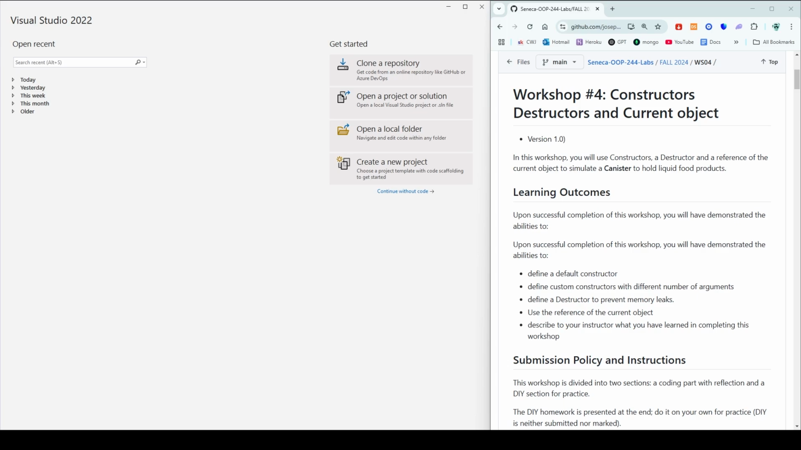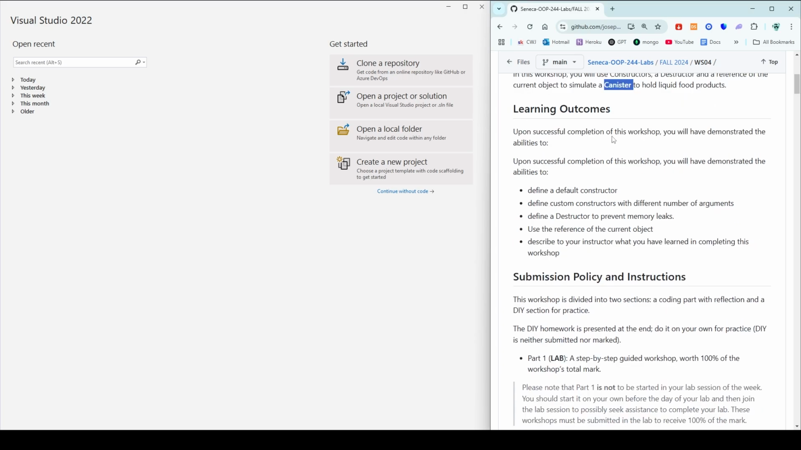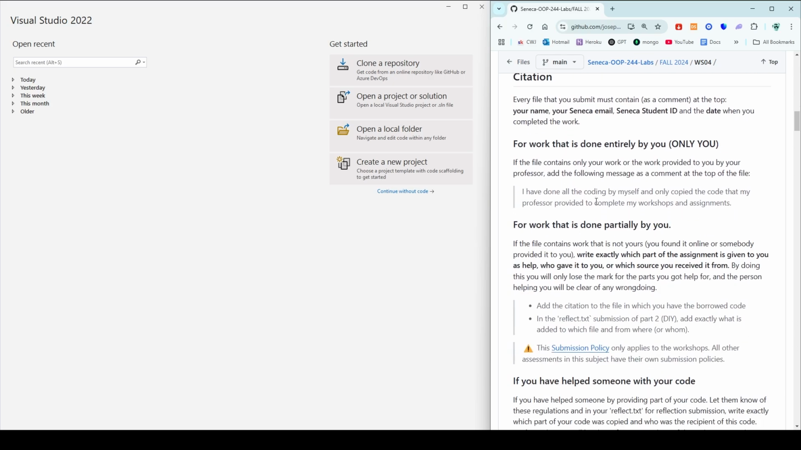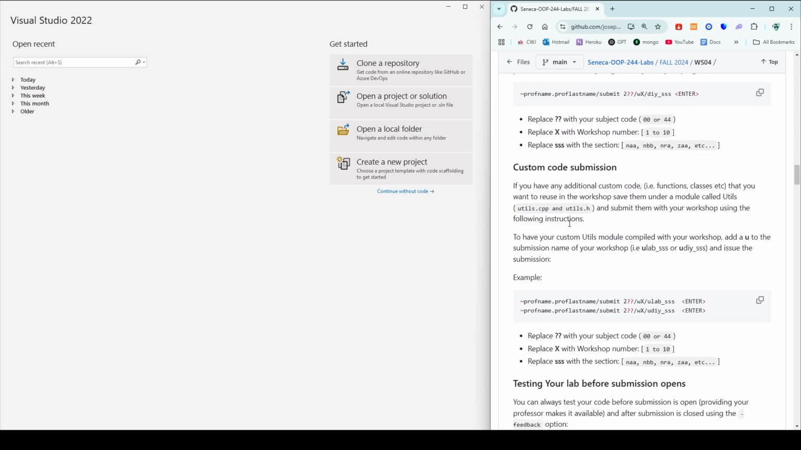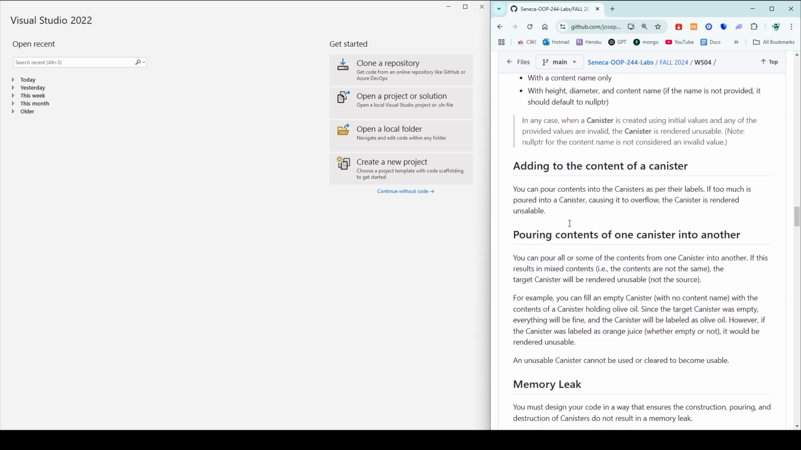Let's take a quick look at this workshop. We'll be going over constructors, destructors, and the current object in a class. So if we scroll down, there are these rules that they created for us just below Lab 1 here: adding to the content of a canister, and then there's also pouring contents of one canister into another. So let's quickly read these rules and see what we need to do.